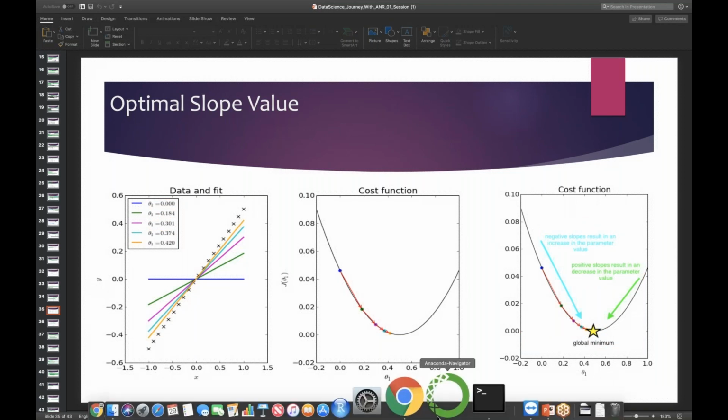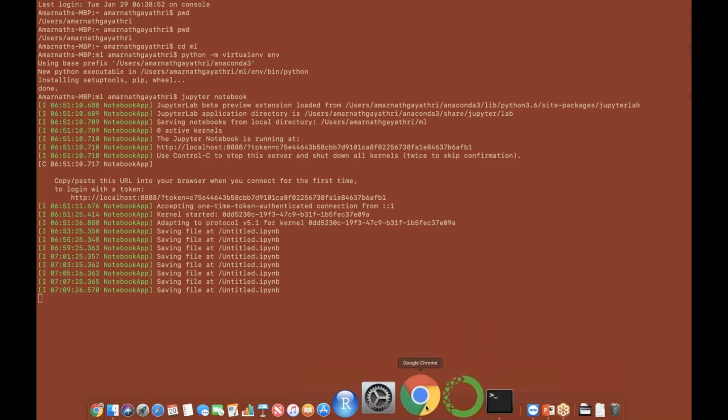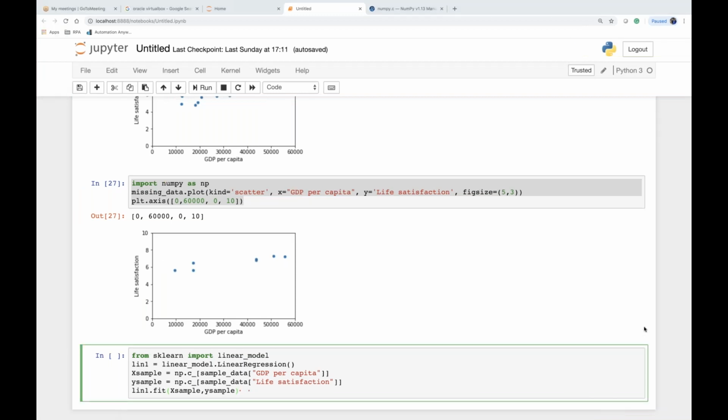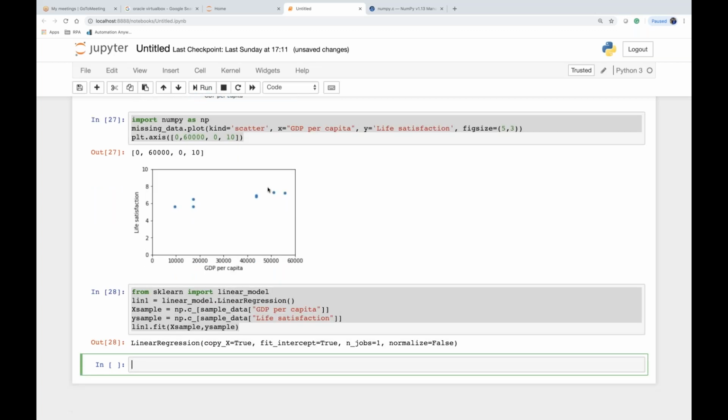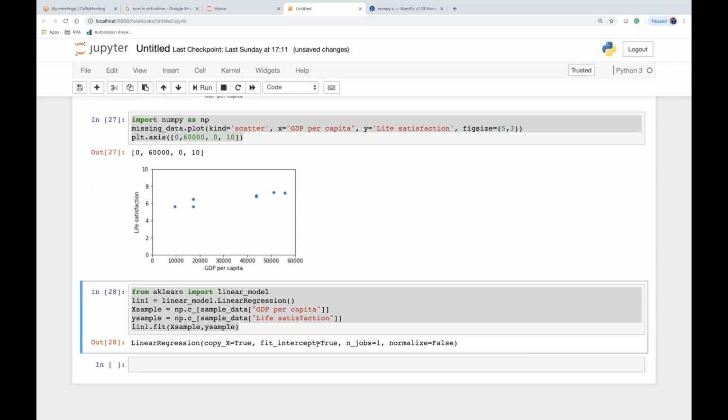Where is my terminal? I don't want the terminal, I want the Jupyter notebook. Now let me run this one. All the syntax seems to be proper. Let me take the pointer, erase all the drawings. Okay, cool. Now run this one. Now observe carefully. Your linear regression has successfully completed. It says copy_X is taken True, fit_intercept is taken True.